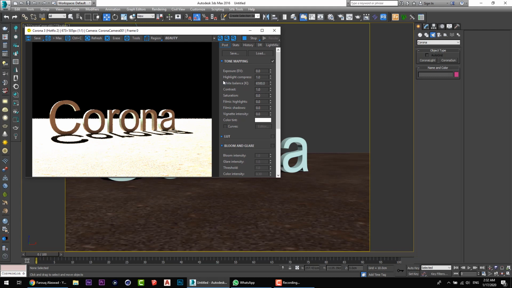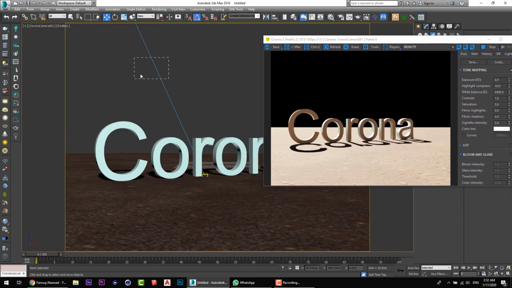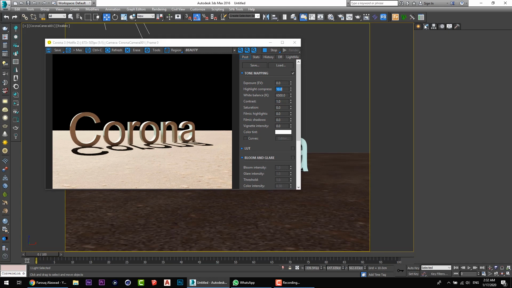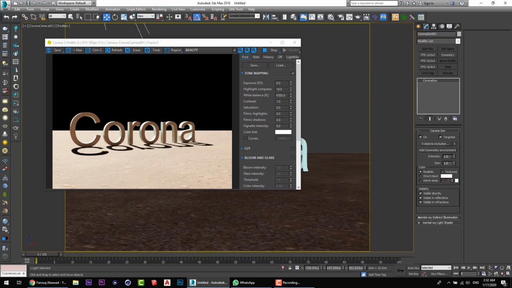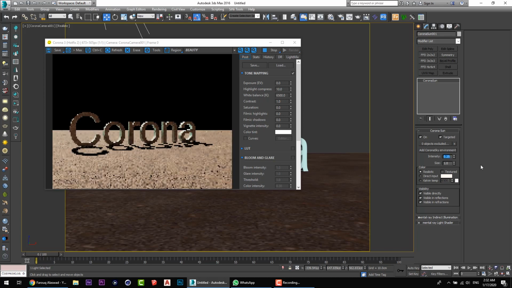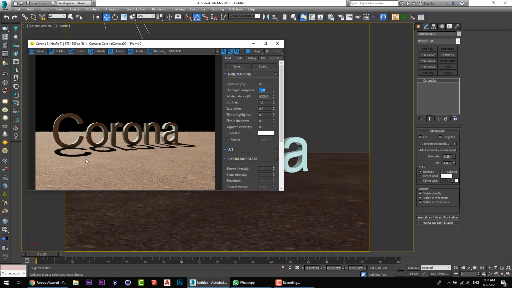Okay, first of all I will increase the amount of highlight compress like this. Okay, I will choose my sun and reduce the intensity. Let's say for this. Okay, as you see, my shadows are very sharp.